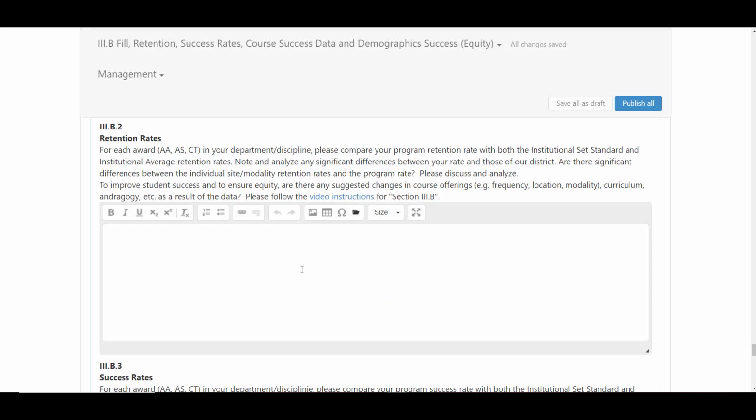Here is our template response. I'm pasting it from a Word doc. Make sure to right-click near the cursor in the text field. If you are too far away, you won't see the paste.